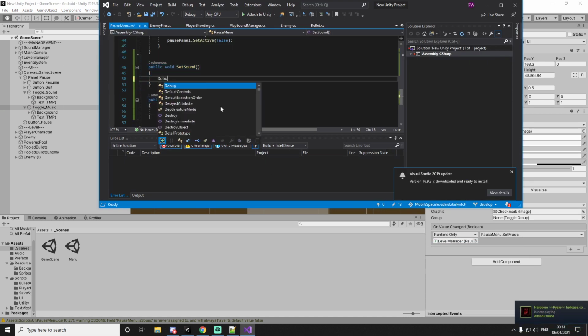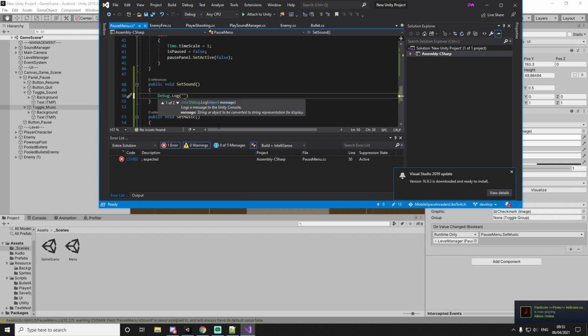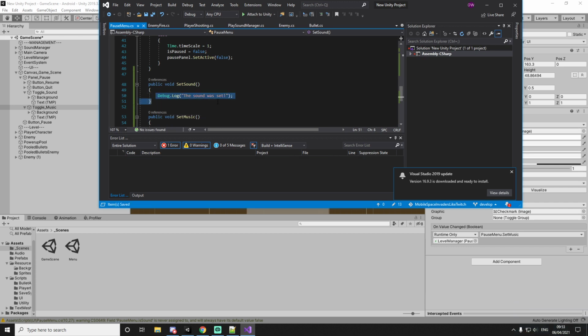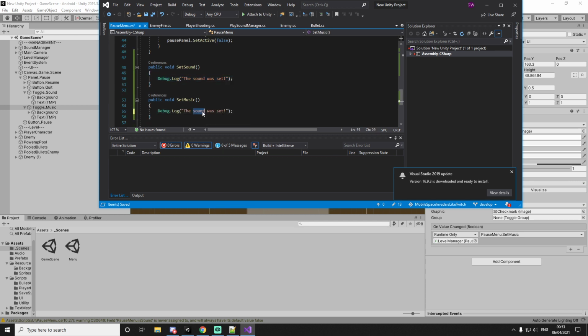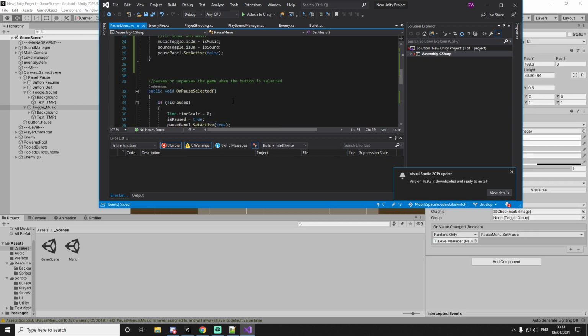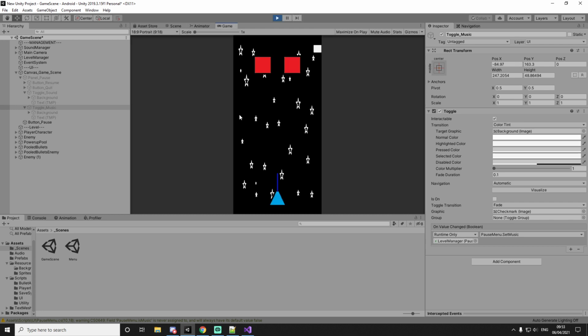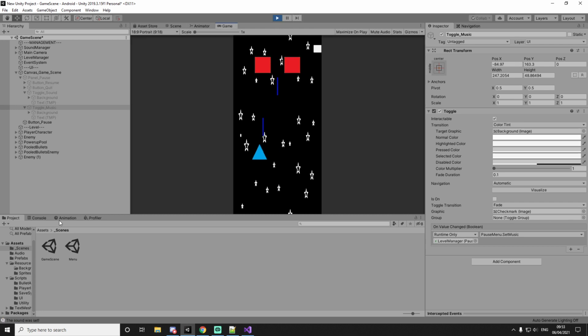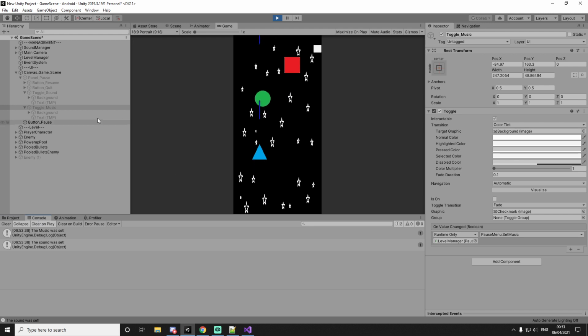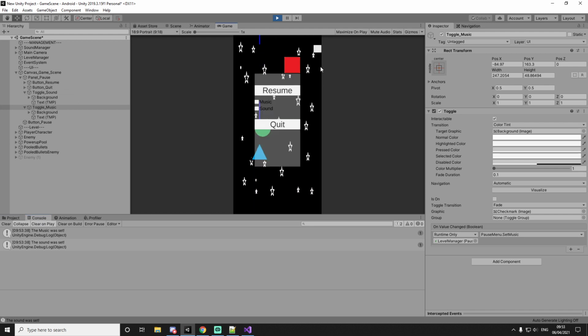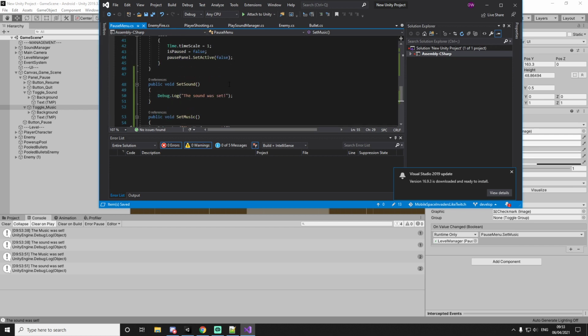So let's just double check to see if this works. So we'll do a debug.log and we'll do the sound was set. And we'll do the exact opposite with the other one. The music was set, like so. And let's give this a play. Alright. So now let's pause the project and click. There you go. So it actually does work, which is great.